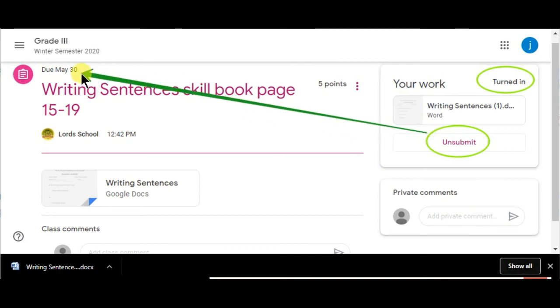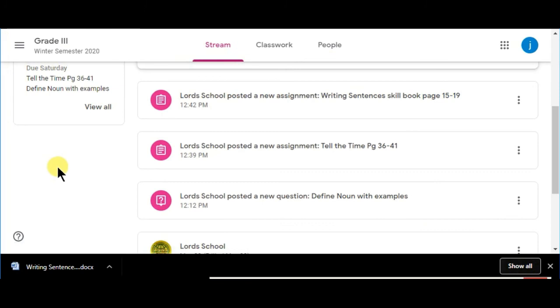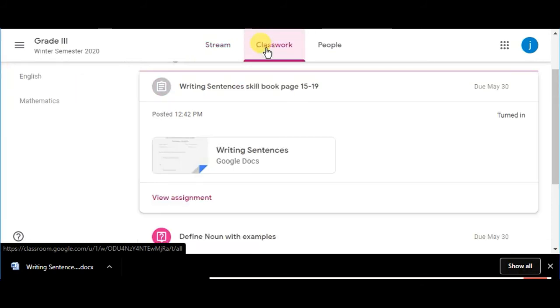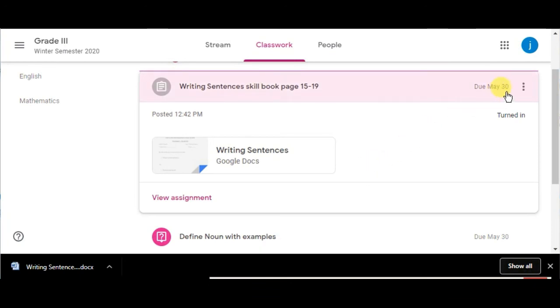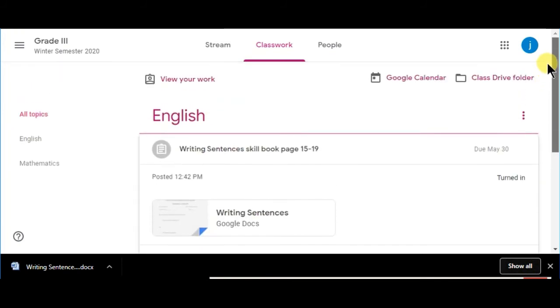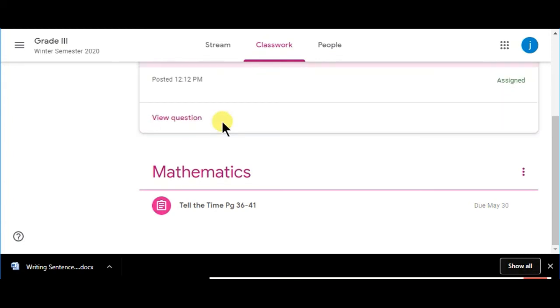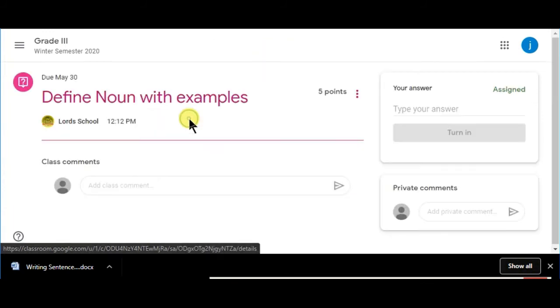Now let's see what kind of second assignment we have. Go to the menu button, then grade 3. We are working with the Classwork tab. This was our first assignment which has been turned in. Yeah, the second one, define noun with examples. View question. Similarly, this question is created as well and has a due date.